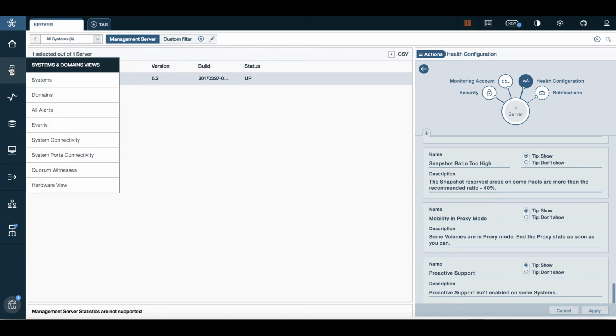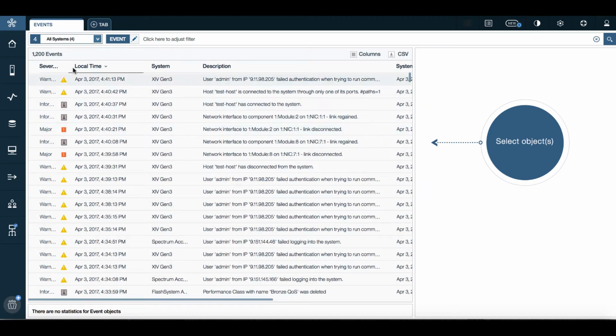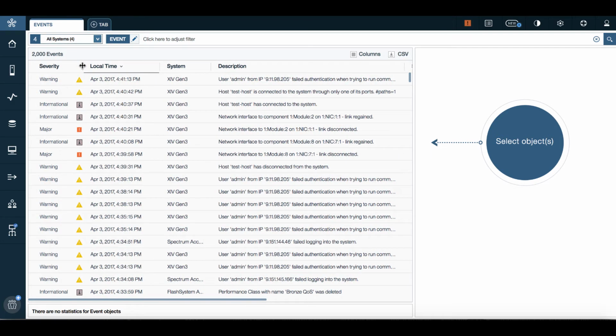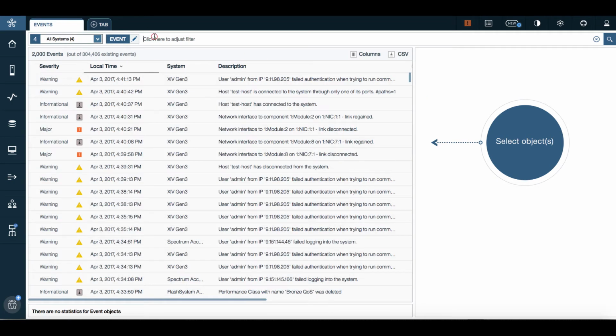So now we're going to see the events from all of the systems that are defined to my hyperscale manager. So take a look. Here's 1,200 events that are being reported from all 4 of my systems. Some of them are warning, some of them are major, some are just informational. I can change the column size here. I can add more columns if I need to. I can also filter these events.